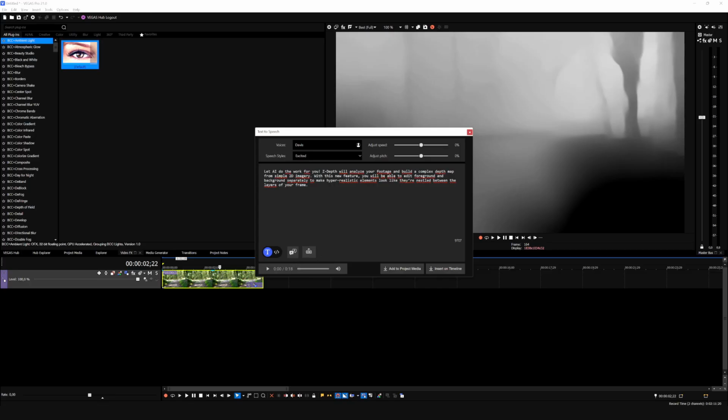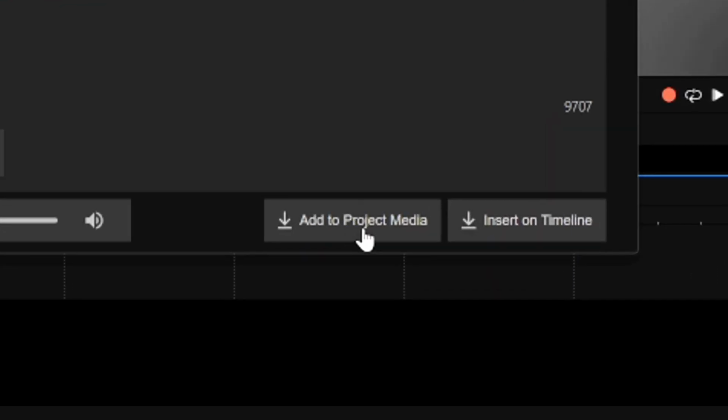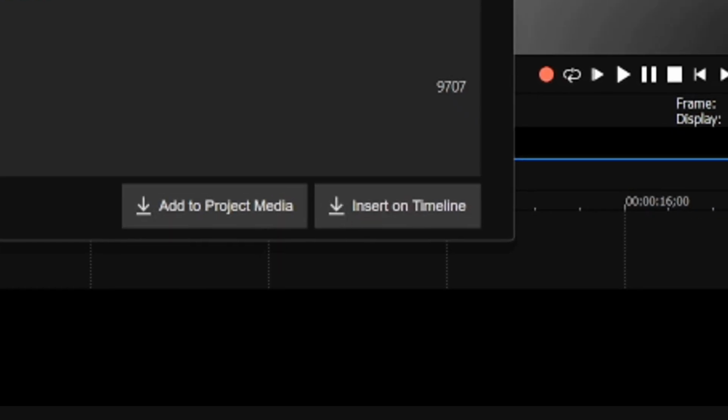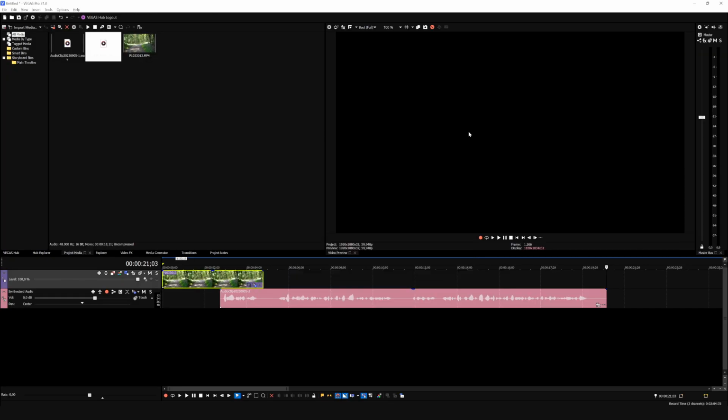So how long does the transcoding take? Well, that depends on how much text there is. And if you're happy with that, you can click on Add to Project Media, which is obviously this tab right here, as you can tell, the audio file. And then we can click on Insert on Timeline, and then you are pretty much free to even edit this.